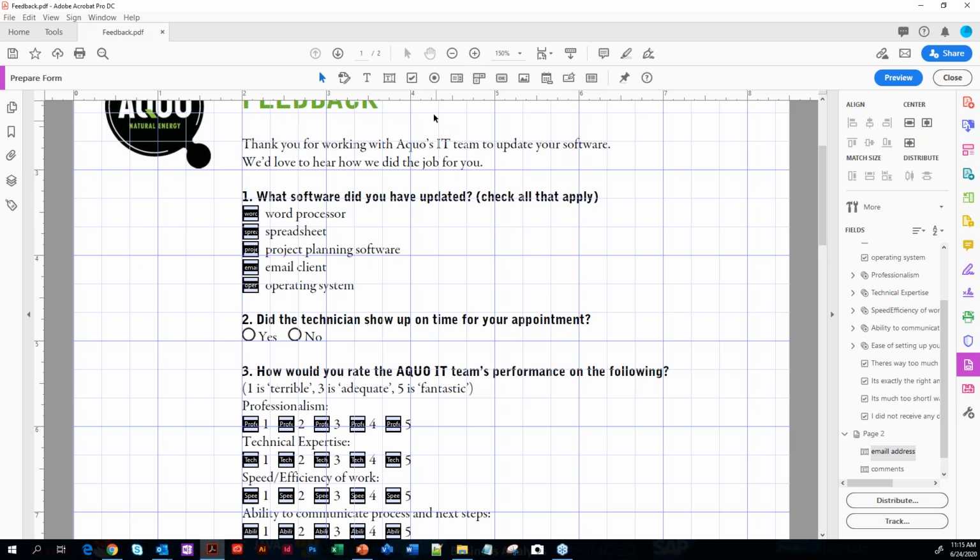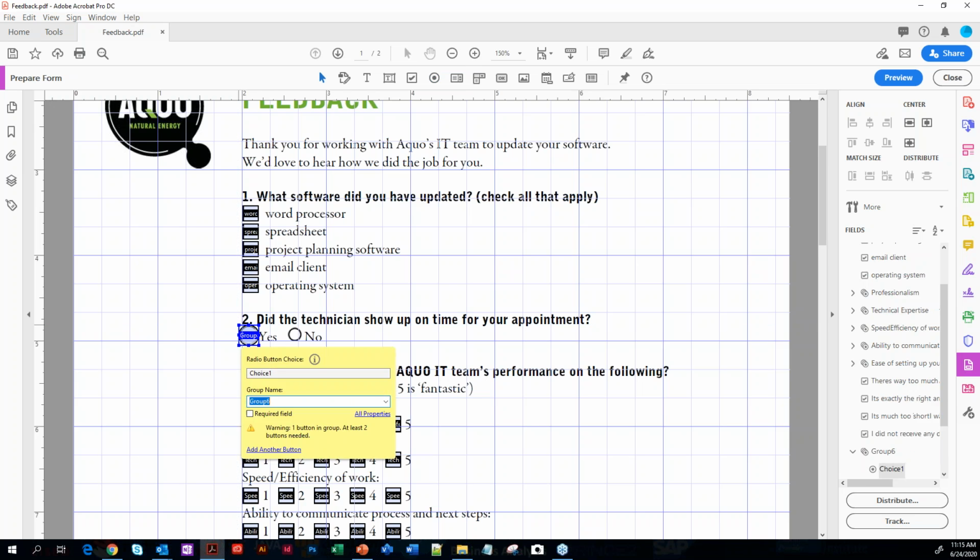So to add the radio button, again, I'm going to go back to my tools and select the radio button. Then I'm just going to move my cursor onto the page, position it over the existing circle, and click to insert. So now I have my radio button choice field. From here, I'm going to change the name for choice and say that's yes.